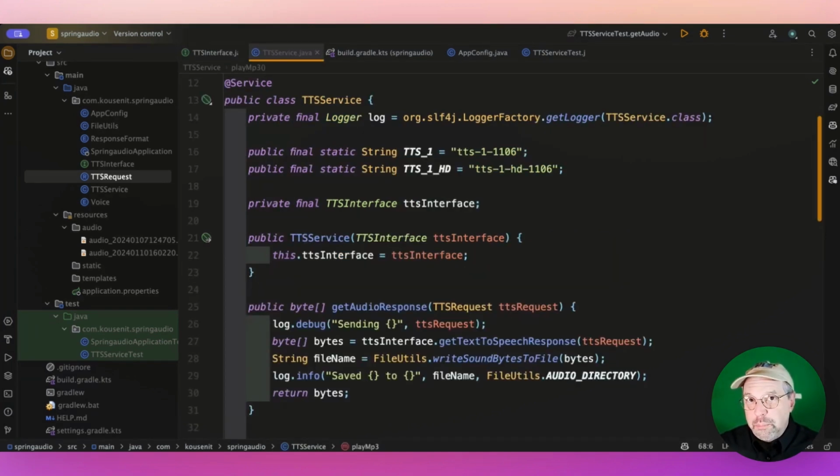Now that actually would be enough to get started, but in general, I usually like to have some pre-processing before I make the request and some post-processing afterwards. And therefore, in this case, I'm looking at a TTS service. So this is a service class inside of Spring. I've got a logger there. I have constants for both the model types. And you'll see that the TTSInterface is auto-wired into this class. I auto-wired it through the constructor.